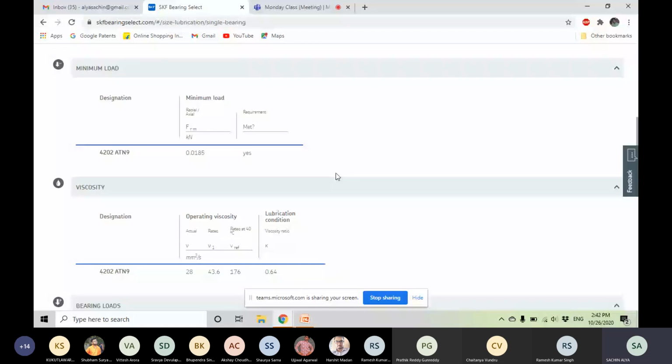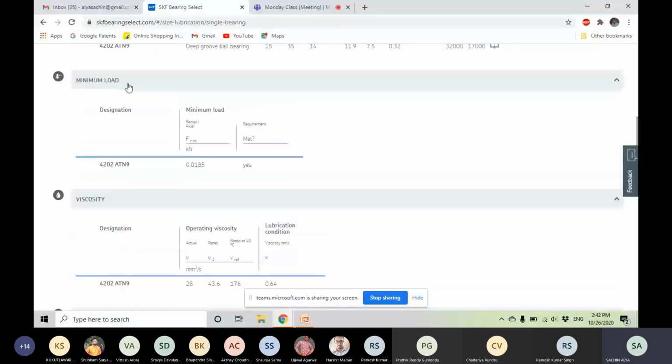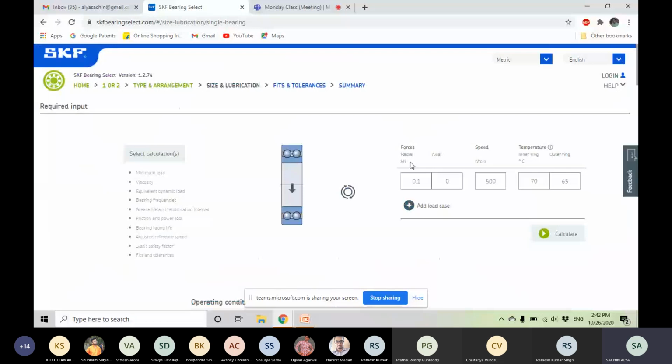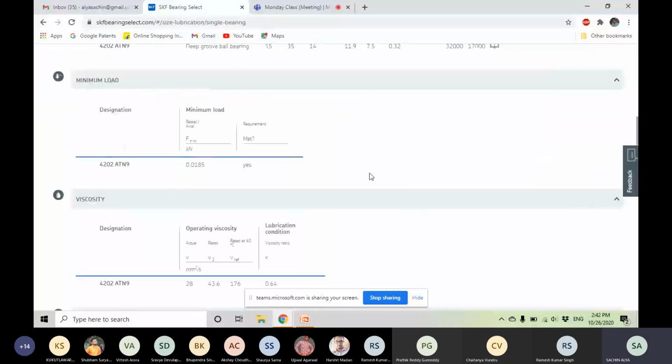The second thing is minimum load. The minimum load required for this bearing to work properly is 0.0185 kilonewton. It also checks whether the minimum load requirement of the bearing is met or not. We earlier kept the radial load at 0.1 kilonewton, and the minimum radial load required for bearing operation is 0.0185. So it meets the requirement of the bearing. It says requirement met: yes.